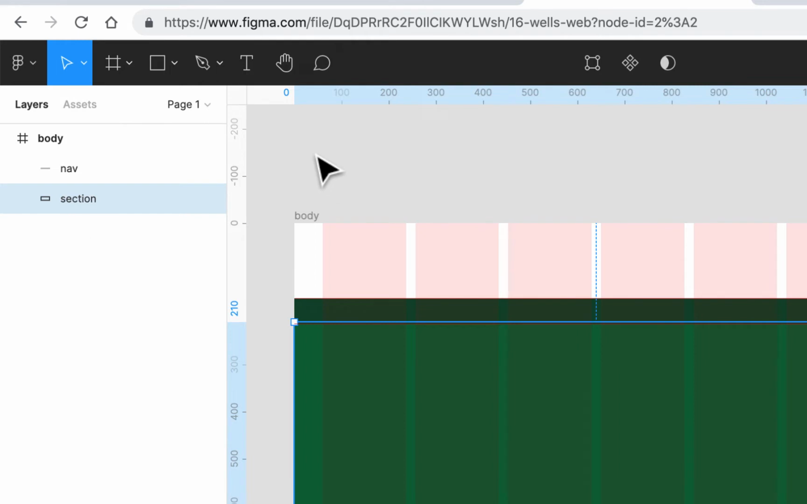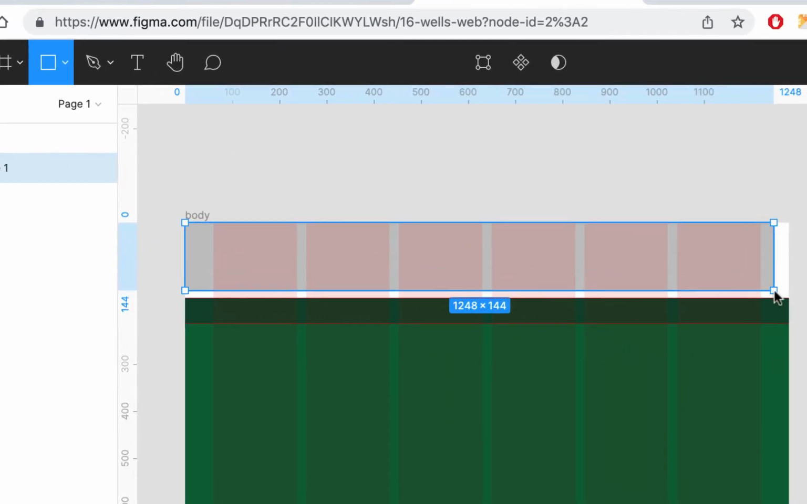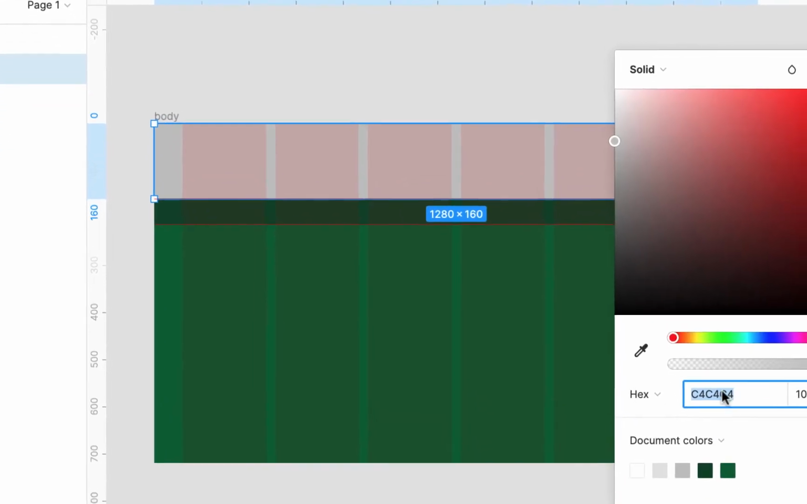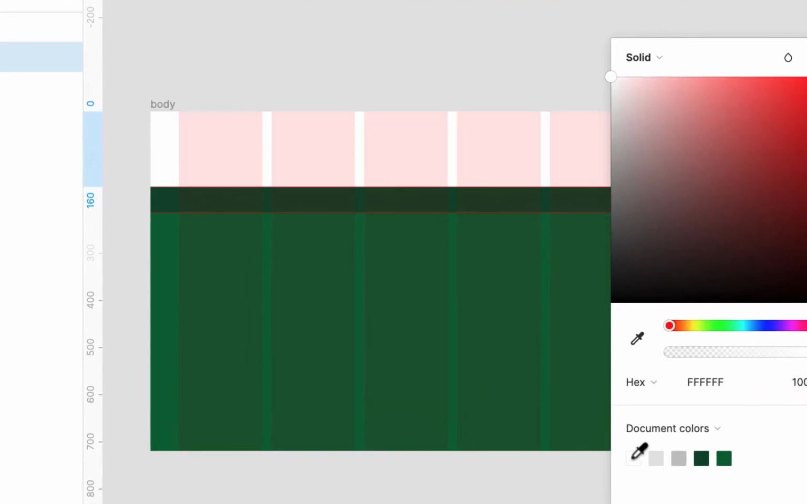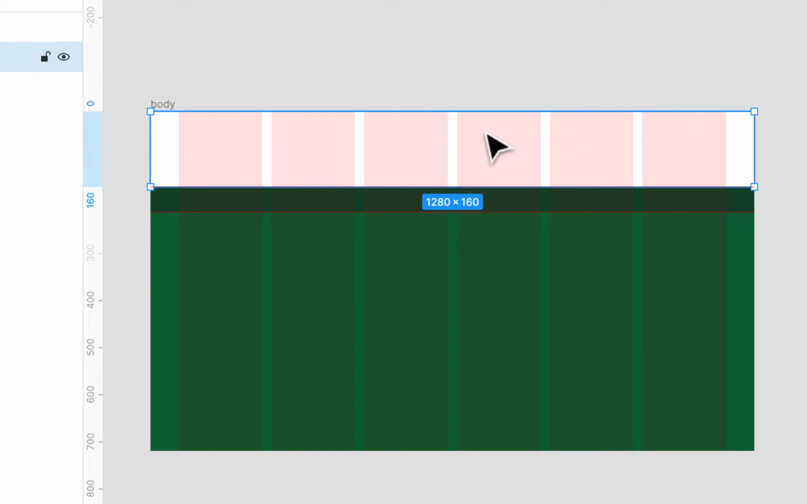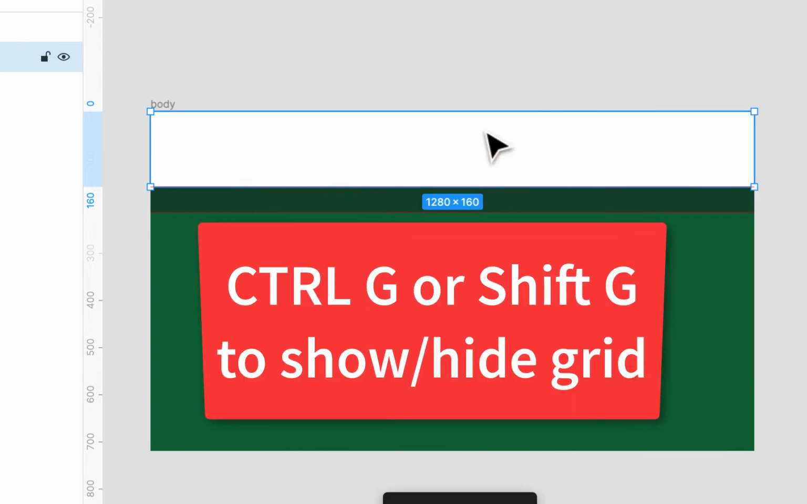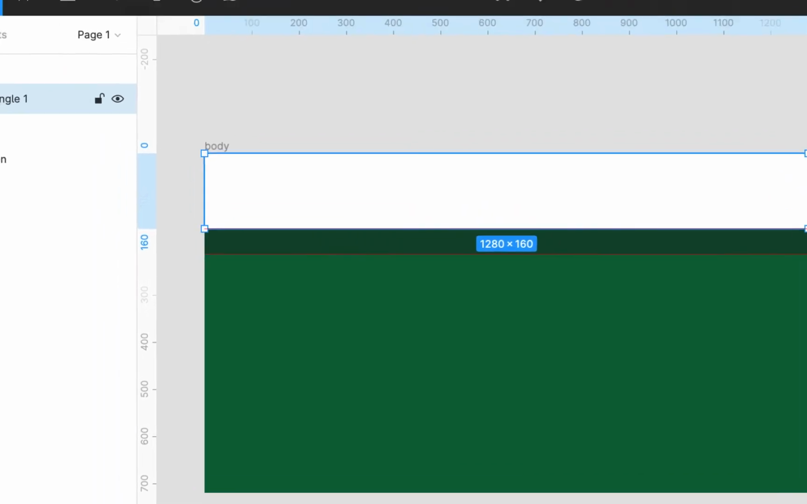Now I didn't make a header one yet, so I could go up here and make a header and I'll just make it white. Everything's gray by default, so I'll go in here and I'll make it white. And if you don't want to see the grid, just do Control G and it'll go away. So that's what it looks like, and I could call that header.